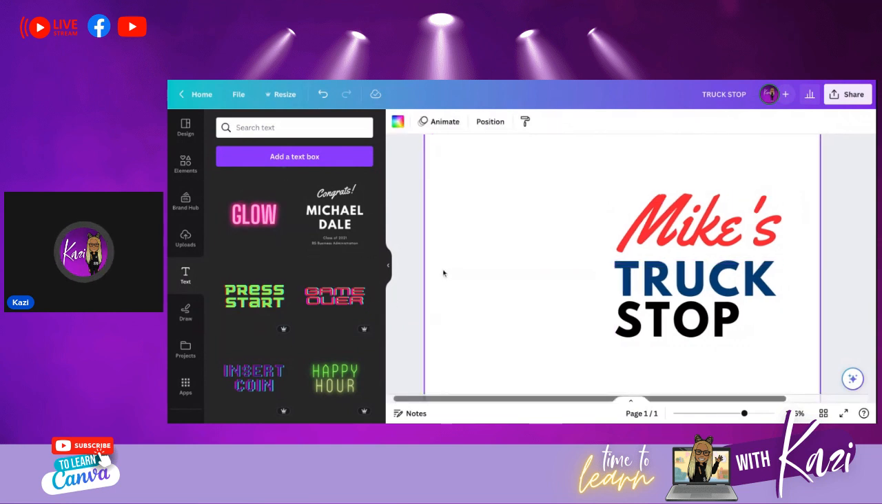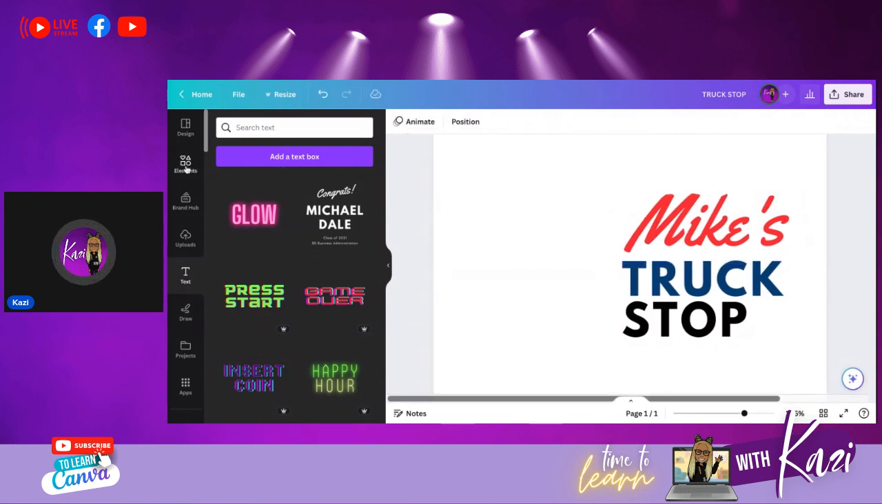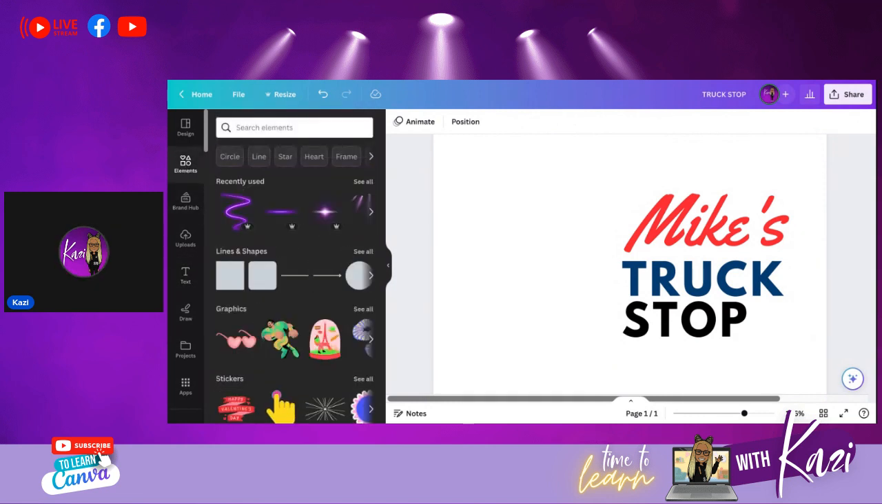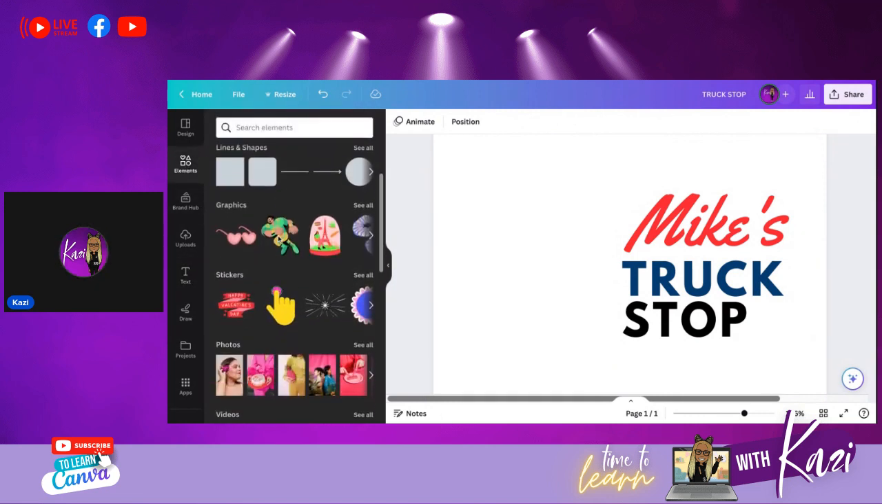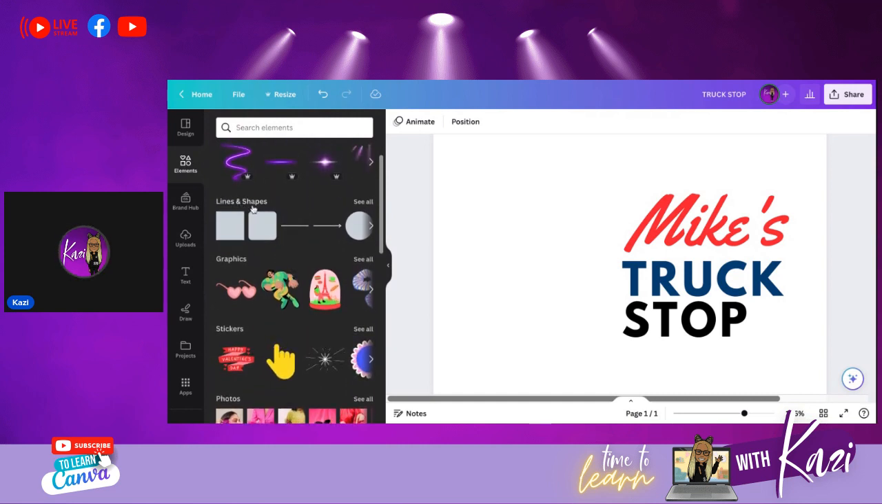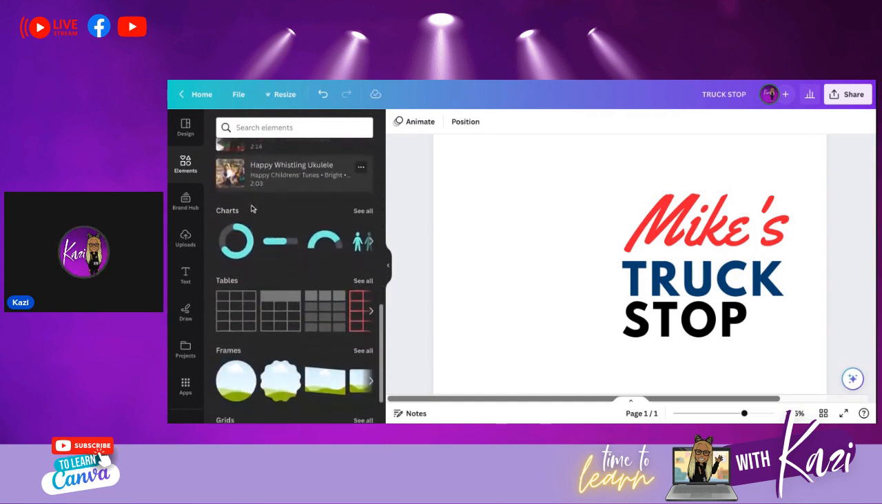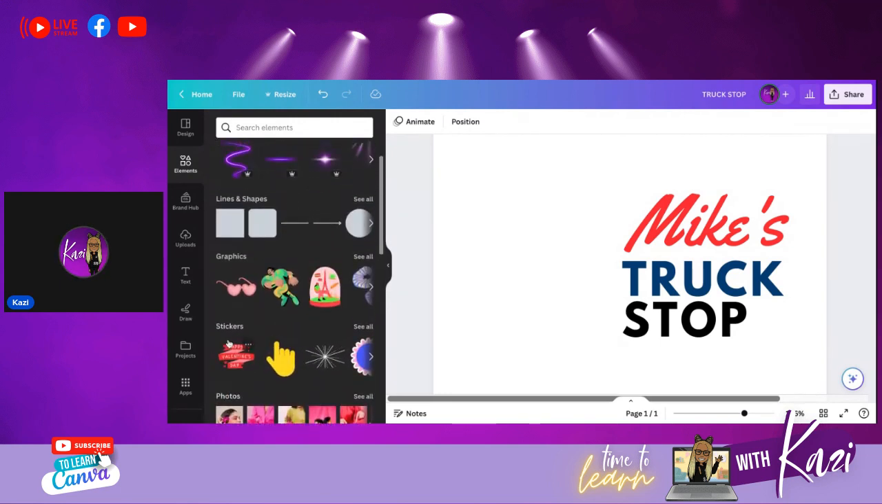Okay, so in Canva, if you go into the left area where I'm clicking, which is called elements, elements have these objects that are called lines and shapes. And they also have frames. So I'm going to be using lines and shapes and frames. I'm going to start off with this circle here.